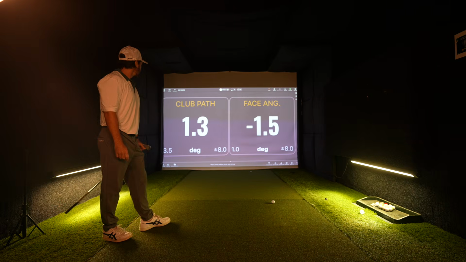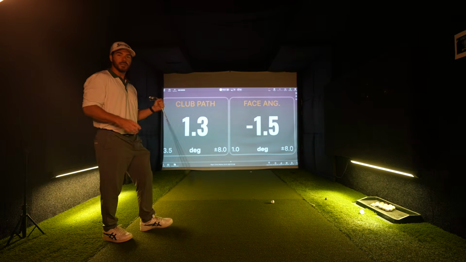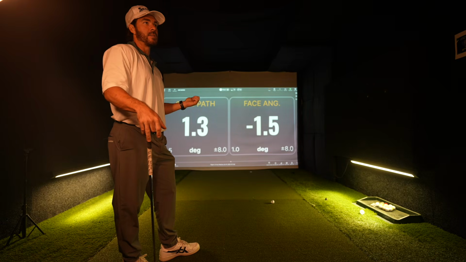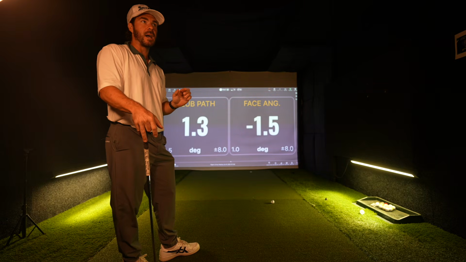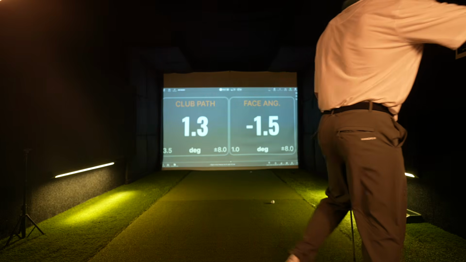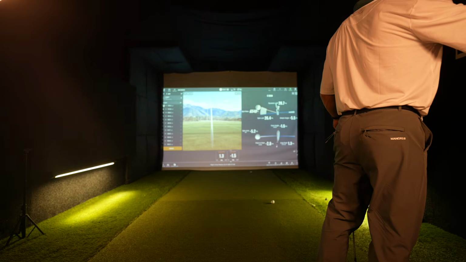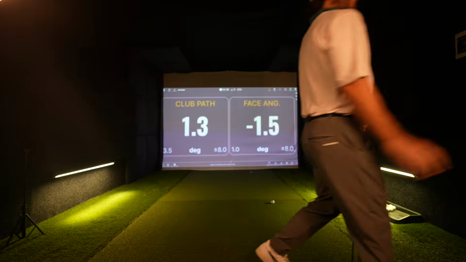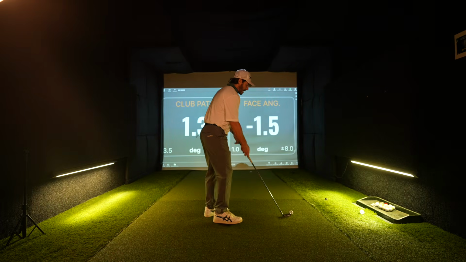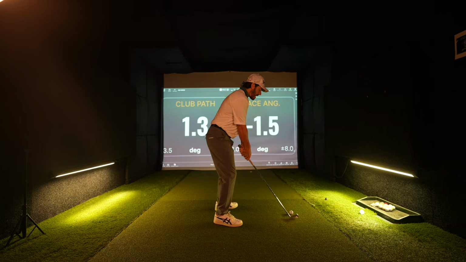Positive path here. Here's our 1.3. Face here was a little shut. So that positive 1 path, we'd want to see the face angle at positive 0.5. So here it's on the other end of that, a little bit too shut. So we're going to see the ball is going to end up a little bit left. Not a terrible miss. If I want this ball to curve a little bit more, let's see if we can get that path coming a little bit more from the inside.